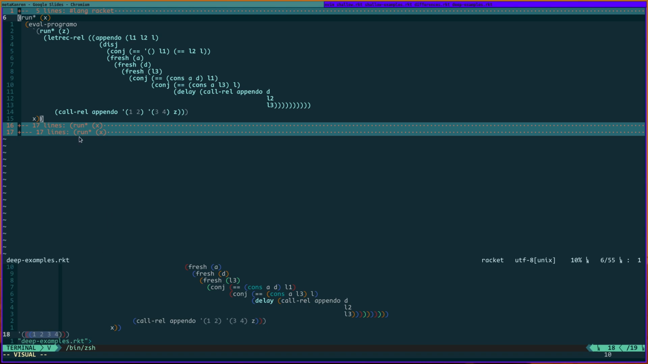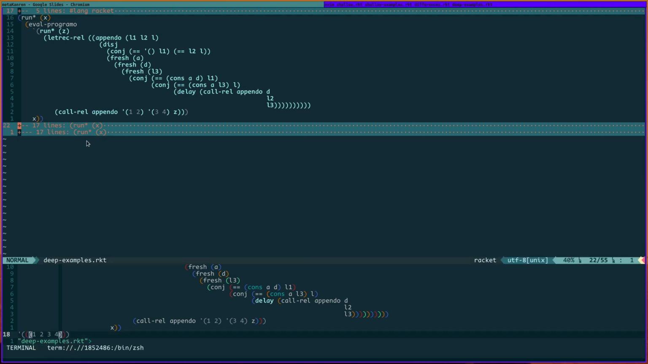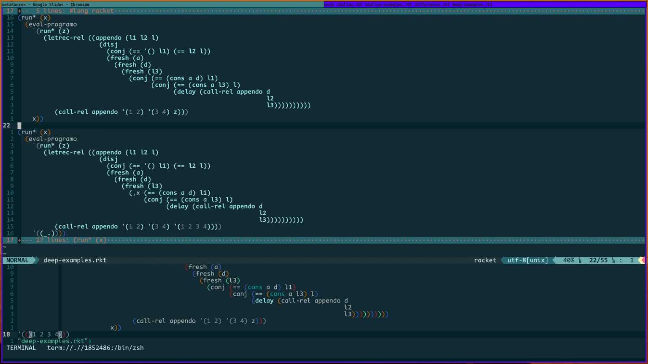Now let's run it backwards by providing what the expected output is and replacing a part of the program with a logic variable. Here we have replaced this conjunction with the logic variable x, and we have provided the expected output. Let's run it to see what we get.